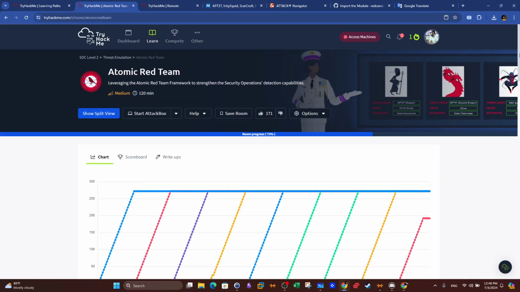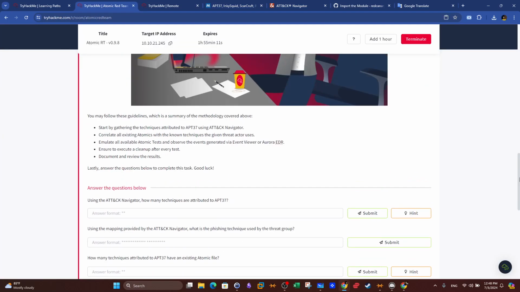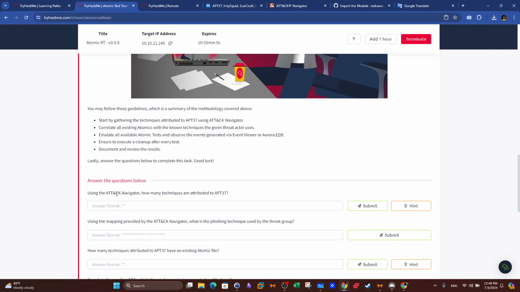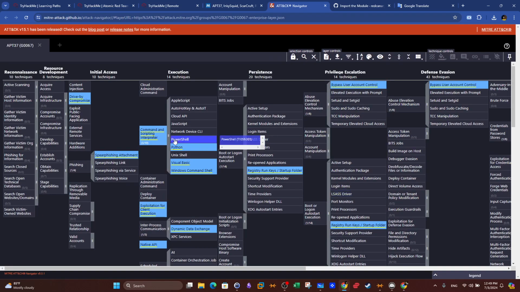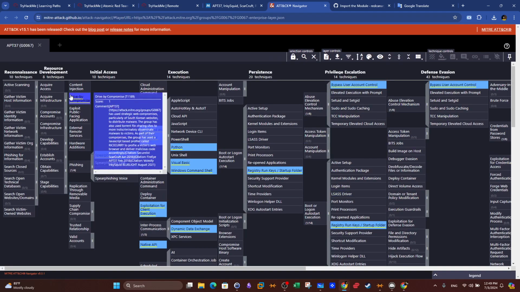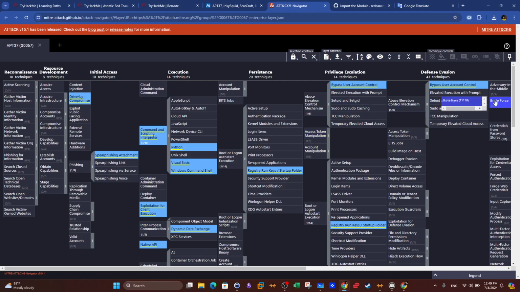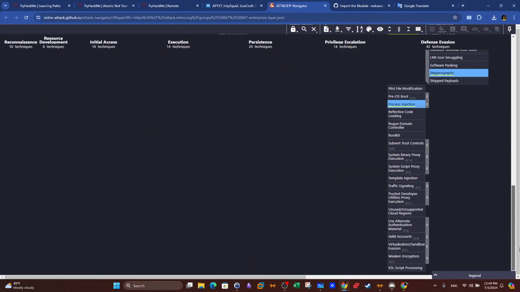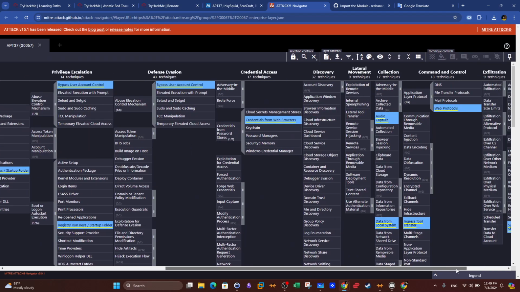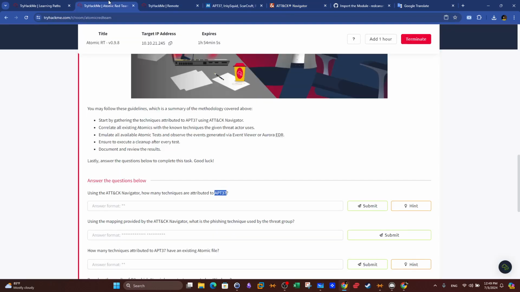Let's scroll down and see what are the requirements to be met here. Using the ATT&CK navigator, how many techniques are attributed to APT37? So we go to the navigator and we only focus on the highlighted techniques. If you count them, okay, you're going to find that the answer is 29.